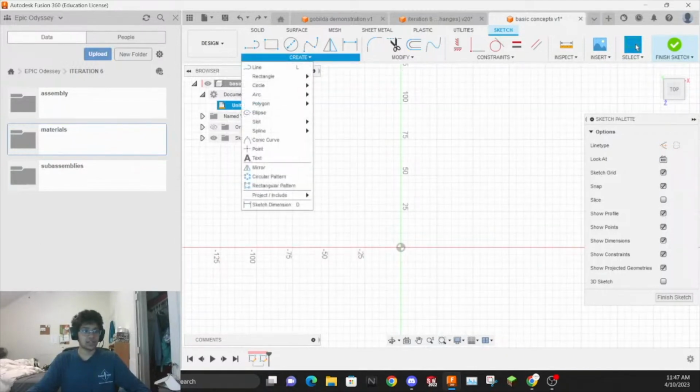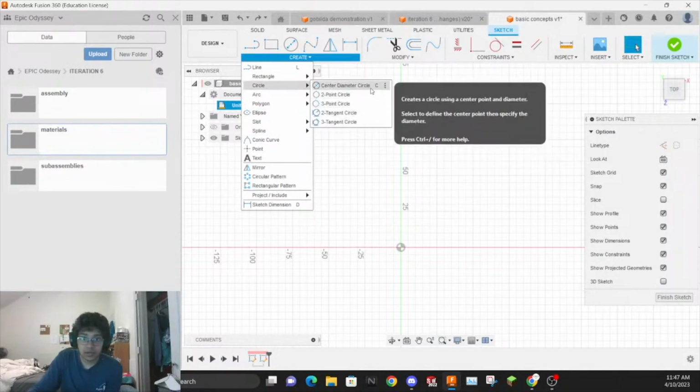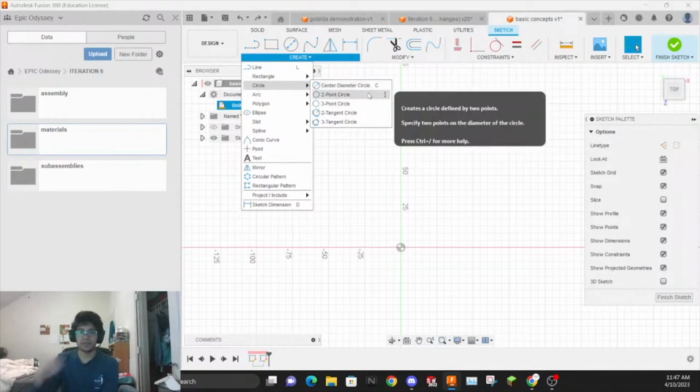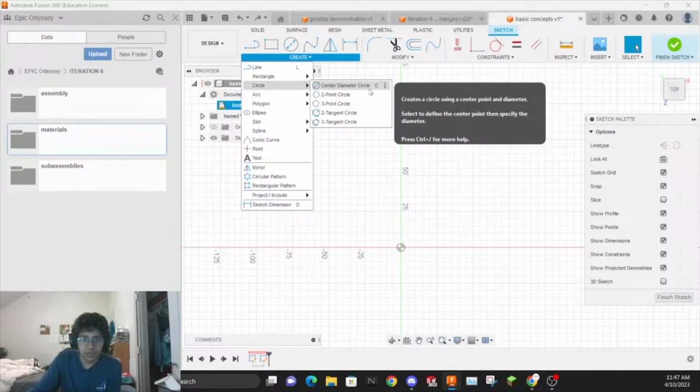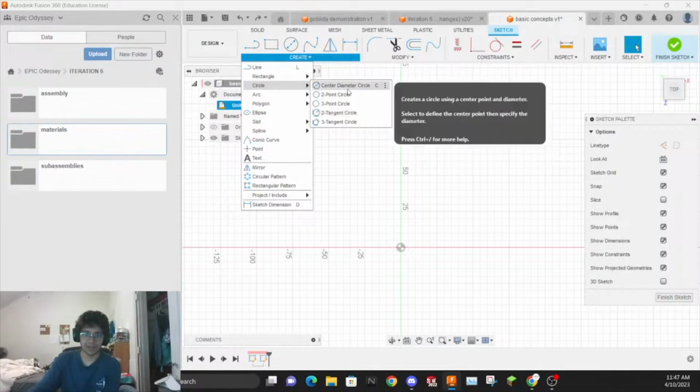Anish is asking, is there no circle by radius in Fusion? The answer is there actually is circle by radius. You can just create a center diameter circle, is how it starts. And even though it might not be here, you can easily do a center by radius by just doubling the radius of the circle you want, because that's the same thing as center by diameter. But the answer is no, there is not. Which, it is what it is.